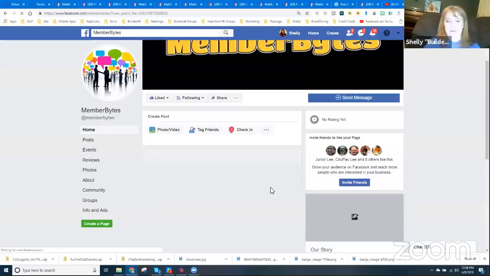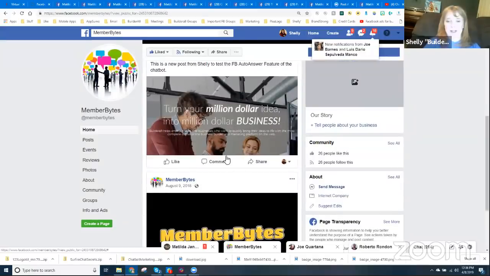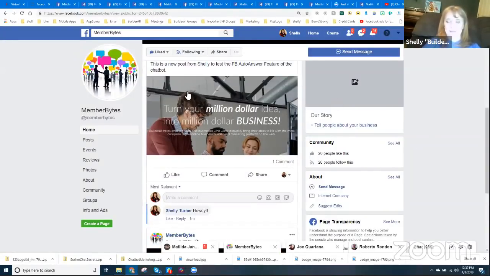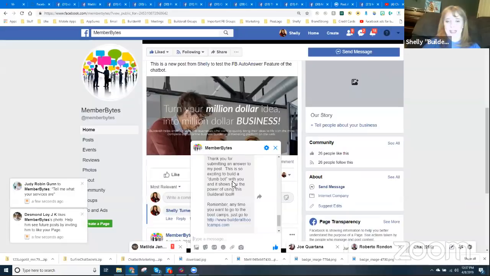And we'll let that pop up. So there's that message. And I'm going to go ahead and comment on it. So I'm going to click comment. And I'm going to click howdy. And I'll just hit enter. And now all I have to do is just wait a couple seconds while the system works magically behind the scenes. And if you'll notice, I have a new messenger window right here.